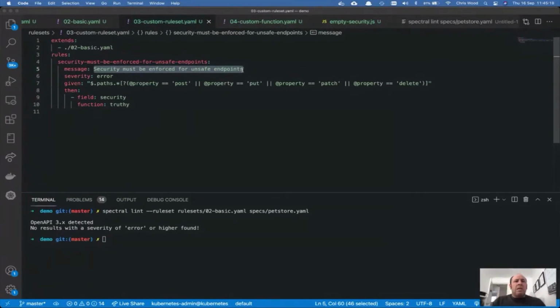So just to discuss the anatomy of this particular rule, I've given it a name, and that name will appear in the column that we saw earlier as the short code. I've given it a message. My message is security must be enforced for unsafe endpoints. I've defined the severity. The severity of this is an error. I absolutely want this to fail linting if it's found. And then I've expressed what I want this to check on.